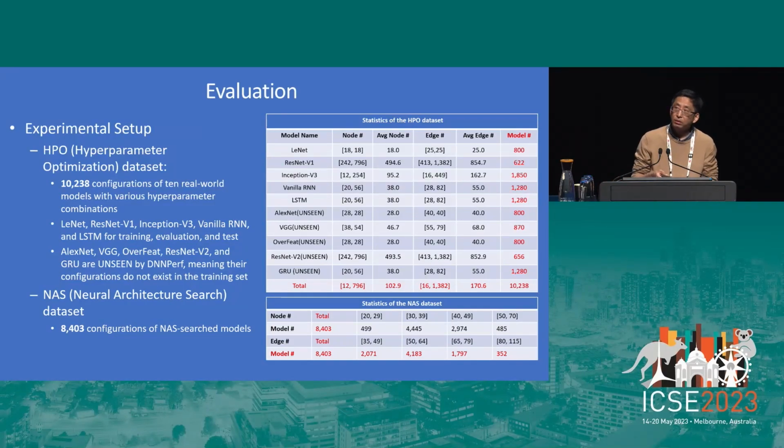Okay, so we also did a lot of evaluations. We generated two data sets. One is the so-called HPO, hyperparameter optimization data set. We collect a lot of models. They are all very famous models in CV and NLP areas, like ResNet and so on. And we also collect some unseen models.